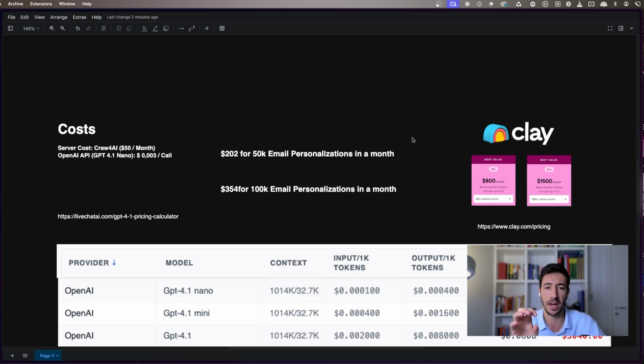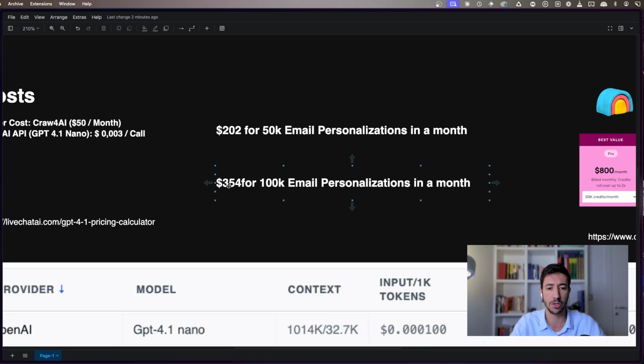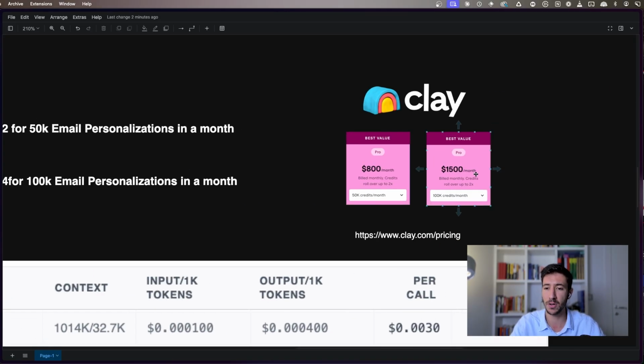So this is one fourth of that. And then if we were to compare that with 100,000 leads of email personalization, the cost here would be $354. Instead, if we look at the data within Clay, you see over here that we have $1,500.